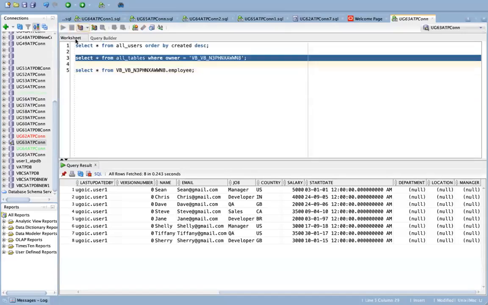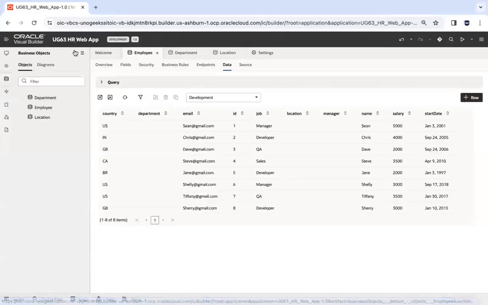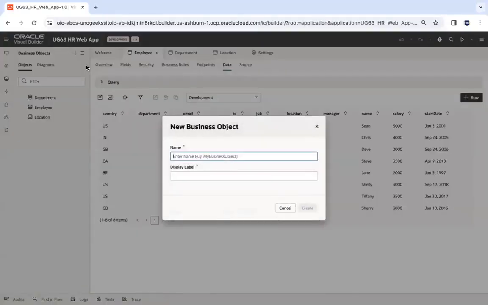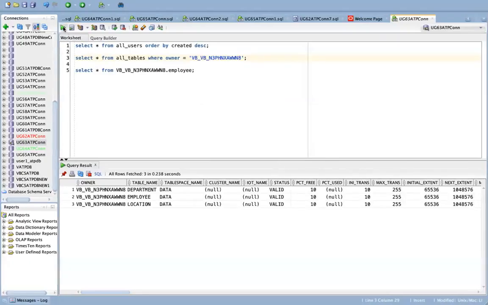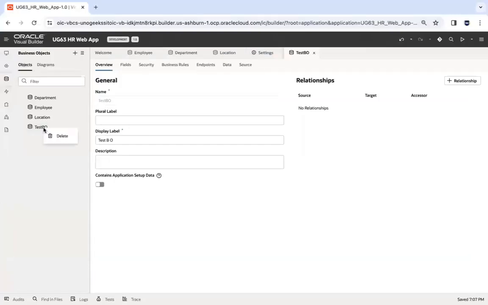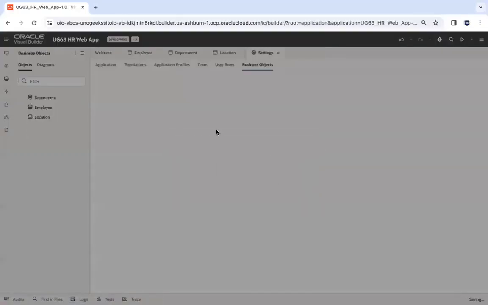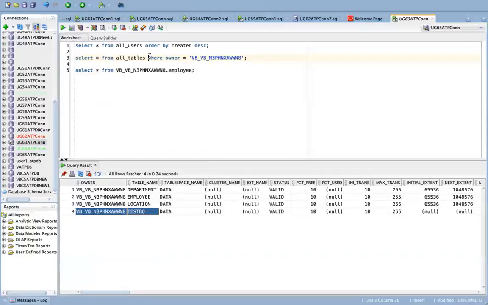And if you create any new business object, say for example, if I create a test business object here, that would also get reflected back in the schema here. That would be created in the schema here. So whatever business objects you create would be created as tables within the schema. If you go ahead and run this, that particular schema is deleted.